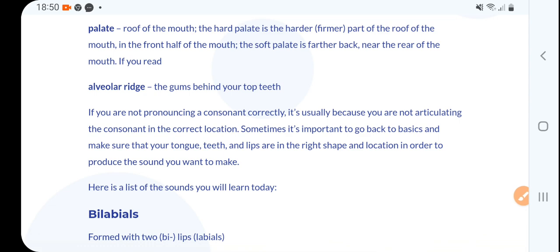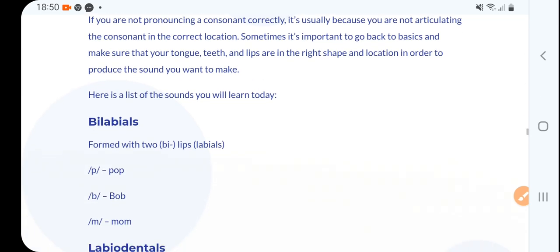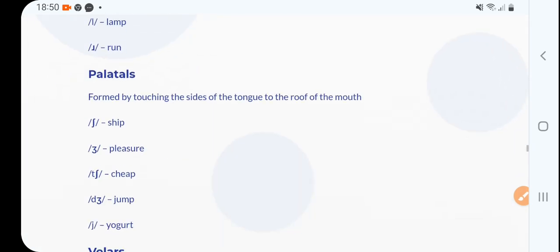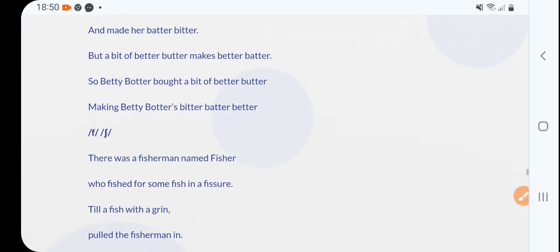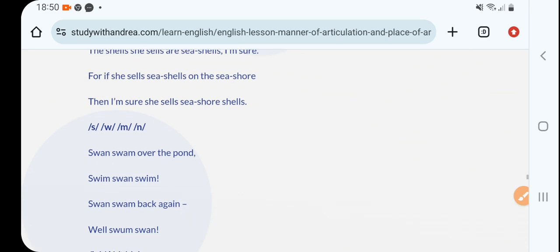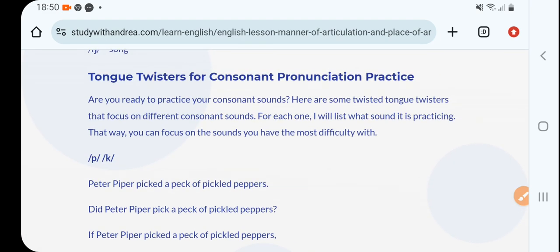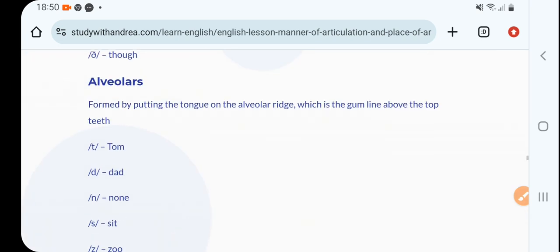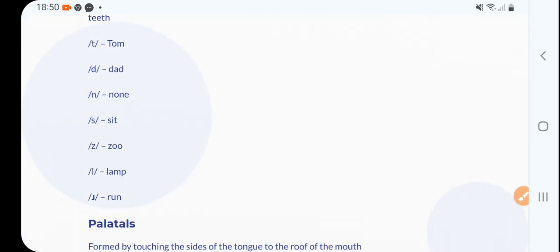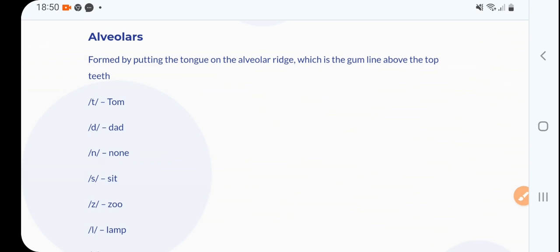Now the alveolar ridge is finished. Next one is bilabial. I told you bilabial, alveolar, and then after alveolar, we are going to discuss tongue twisters. Okay, wait a minute, let me finish this one first. Alveolar is done. Examples: T, D, N, S, Z, L, sorry, R. If you notice, all these sounds are alveolar.